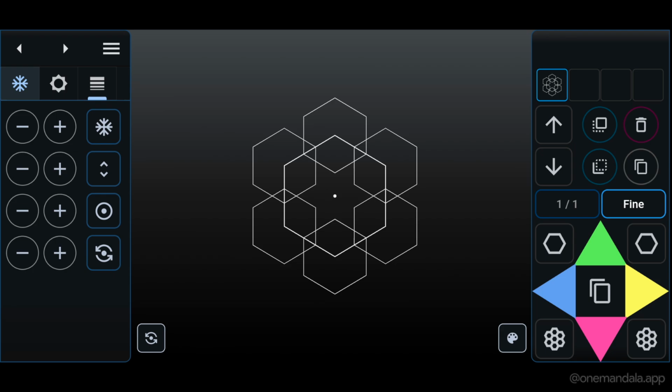Now that we have the basics covered, let's look at how you would compose your mandala patterns. The basic idea of mandala creation in One Mandala is that you copy your layer after you have found a nice base layer, and you copy and repeat adjusting multiple layers at the same time by toggling select all. So let's look how we can do that.